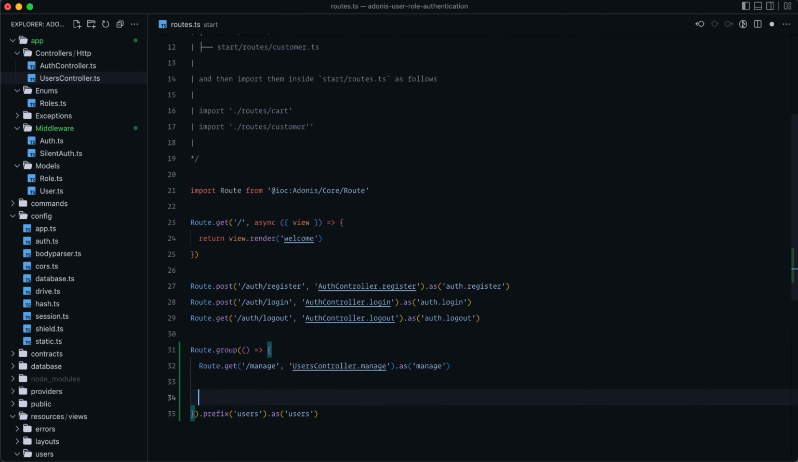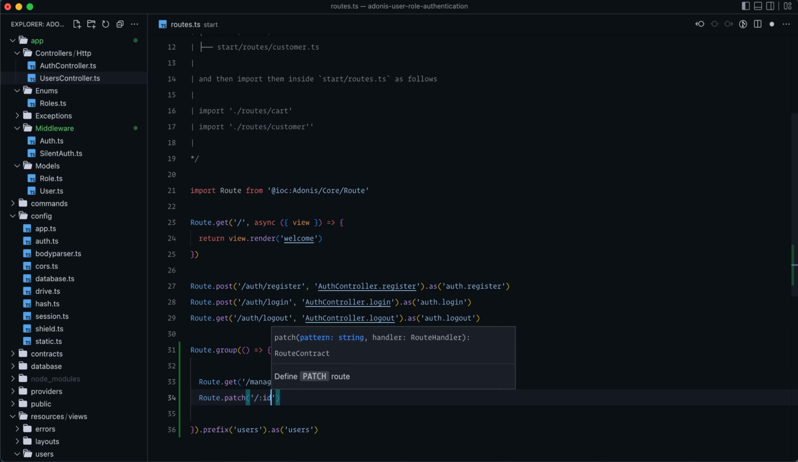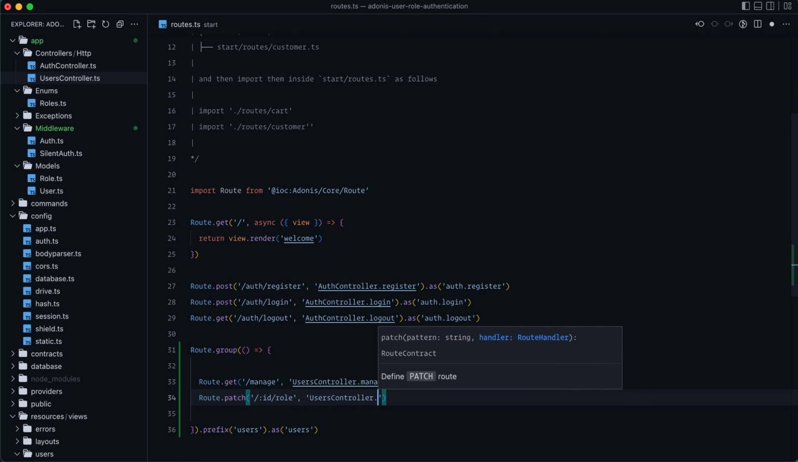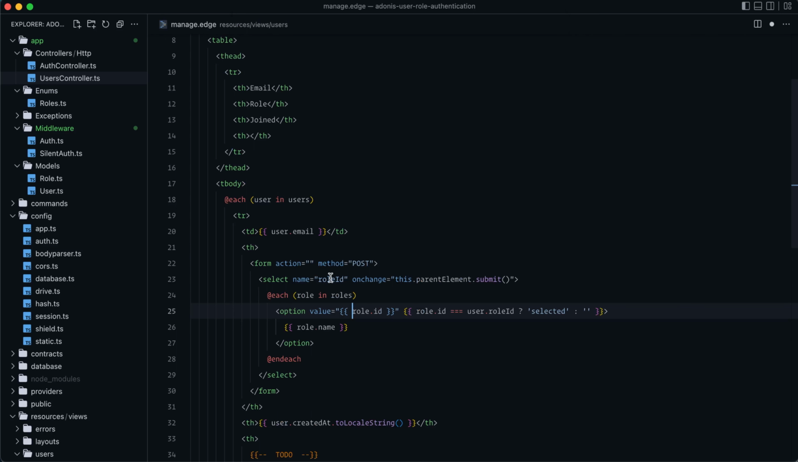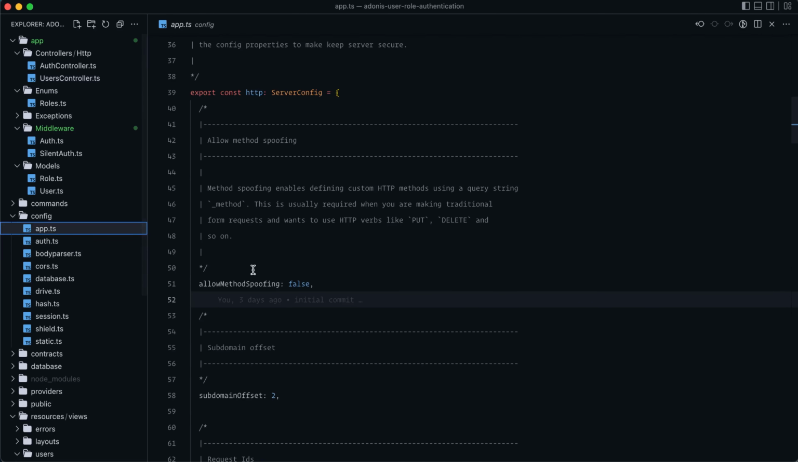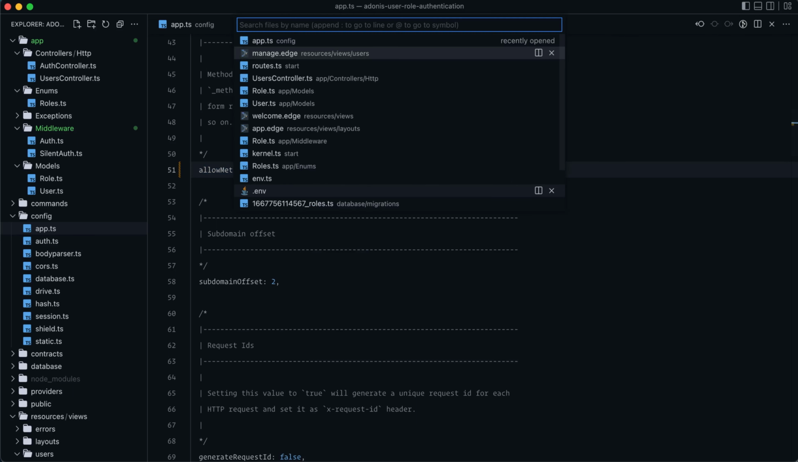So routes inside of our group here, let's do Route.patch, and we'll want this to have a param of id, and then we'll suffix it with /role. And then this will be UsersController.role as role. And then we need to rig it up to our form. So jump back into manage for our action. Let's do route users.role, and then the id will be user.id. Then we also need to specify that the query string _method should be PATCH. And then lastly, let's go enable method spoofing. So let's jump into our app.ts. Right here where we have allowMethodSpoofing, change that from false to true. And we should be good to test this out.